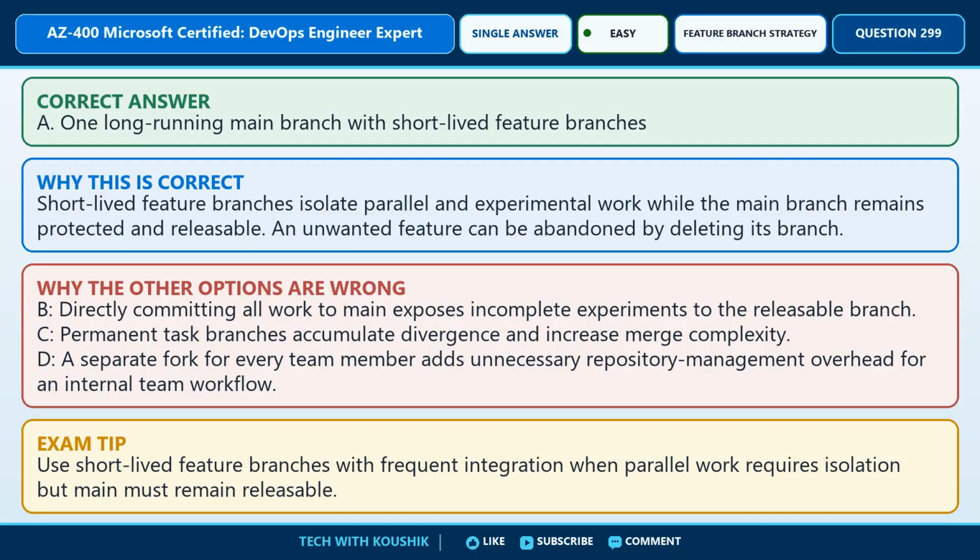The correct answer is option A, one long-running main branch with short-lived feature branches. Here's why. Short-lived feature branches isolate parallel and experimental work while the main branch remains protected and releasable. An unwanted feature can be abandoned by deleting its branch. Why are the other options not correct?